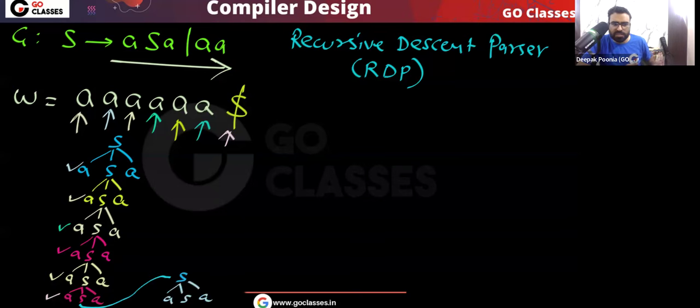But notice one thing now. This a is a terminal, and this dollar is the current input symbol. Are they matching? No, they are mismatching. Yes or no? This dollar and this a are mismatching. So if they are mismatching, what does it mean? It means this production has failed. Yes or no? Because they are mismatching.